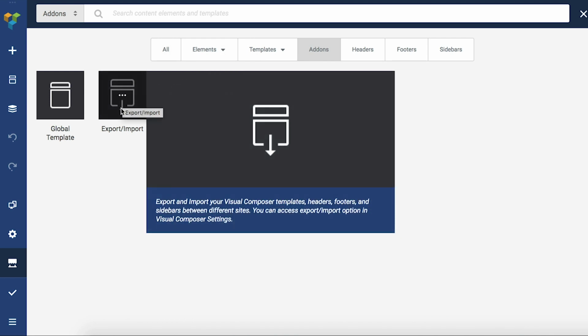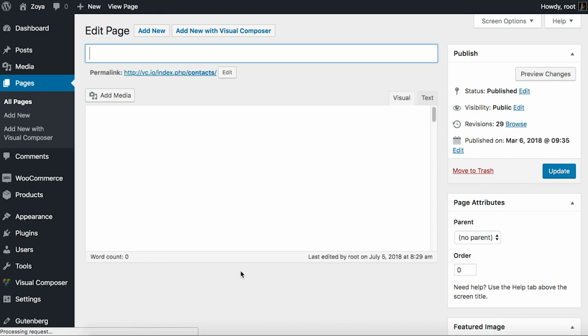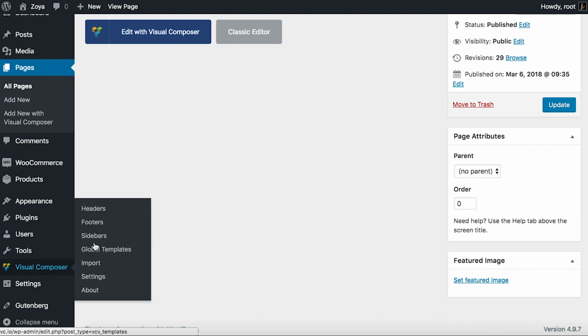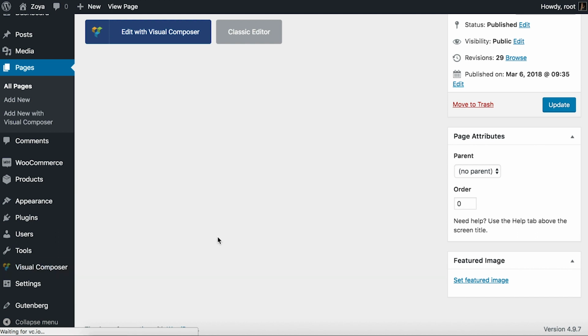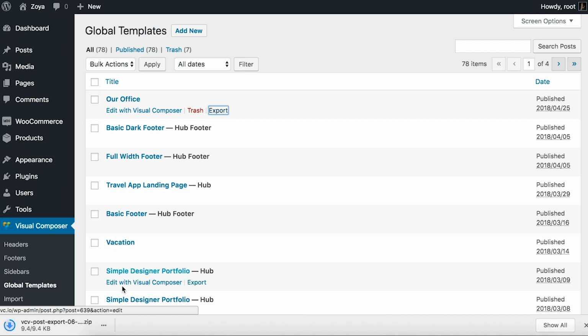When that's done, we can go to our WordPress admin dashboard. Here, you can choose what to export: header, footer, sidebar, or a template. I want to export a template, so I'm going to open Global Templates. Here you can see all of your saved templates. Once you hover over one, here at the end you can click on Export. Now the template is being downloaded in a zip file.